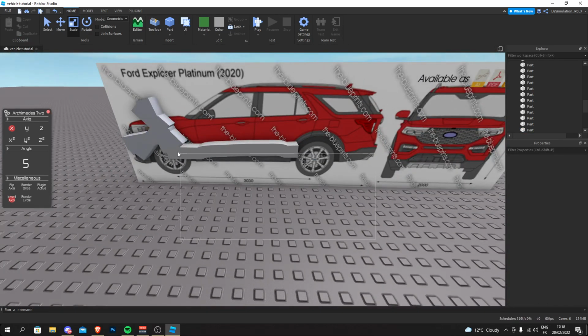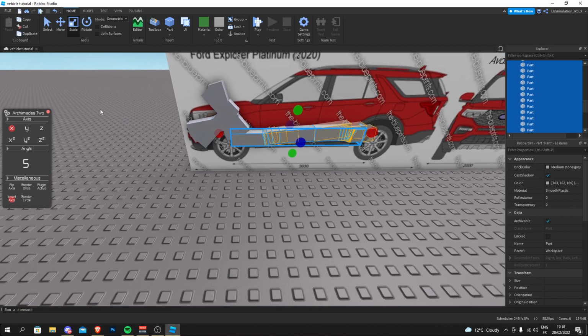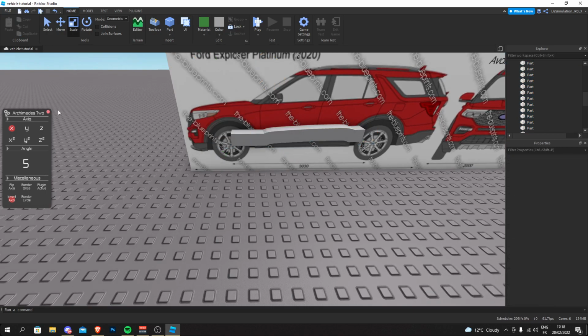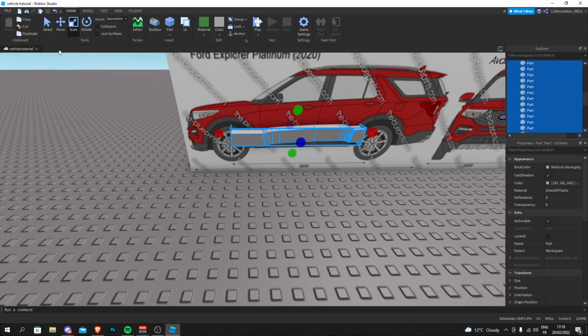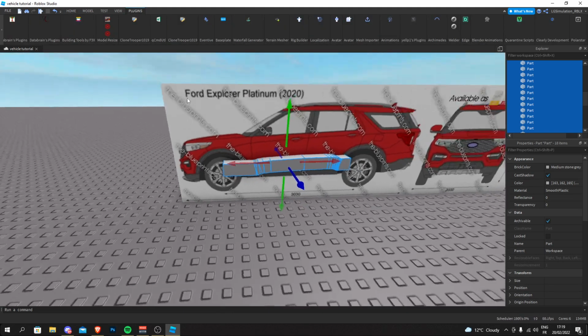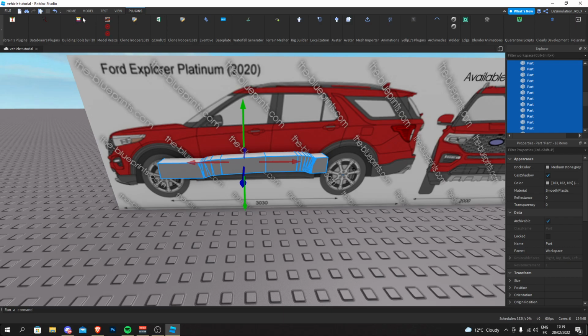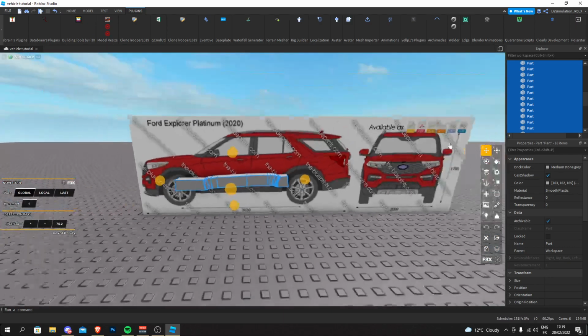You have the bottom part here. Now you can delete the front part here. I didn't delete it last time, but you can delete it. Next, what you're going to do is download the plugin that I will link down below, but I'm sure all of you have it. It's Building Tools by F4X.